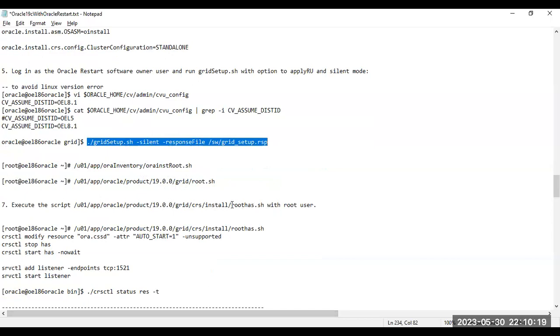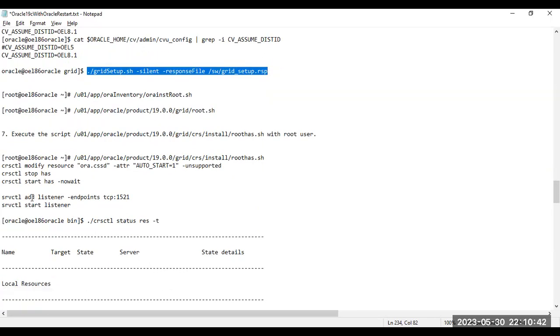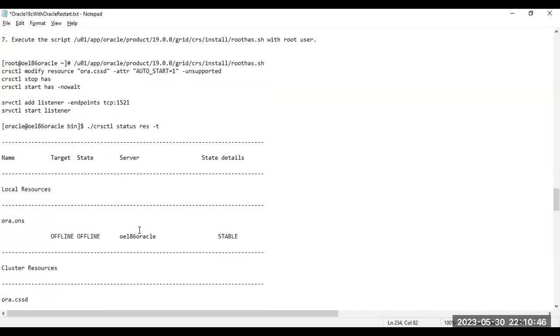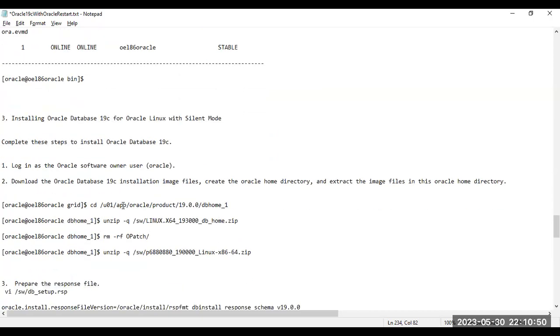Root has high availability services to configure. We'll use the root user, modify resource. It will run by itself. Sorry, add listener. We'll add the listener with this one. We'll start the listener and then we'll see the listener. So it will be shown like this.